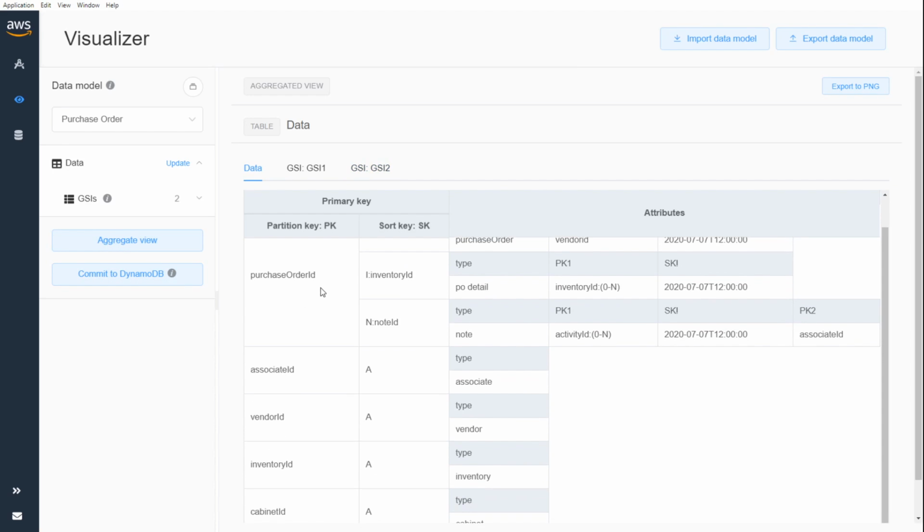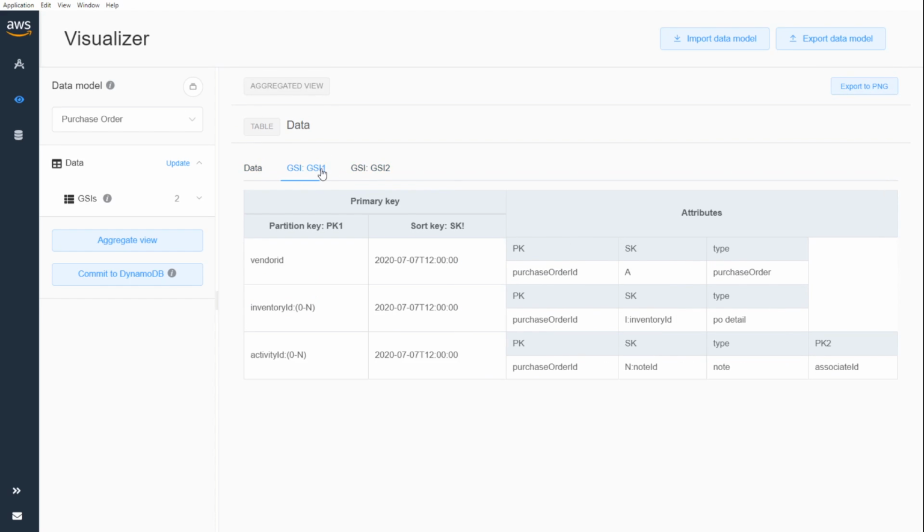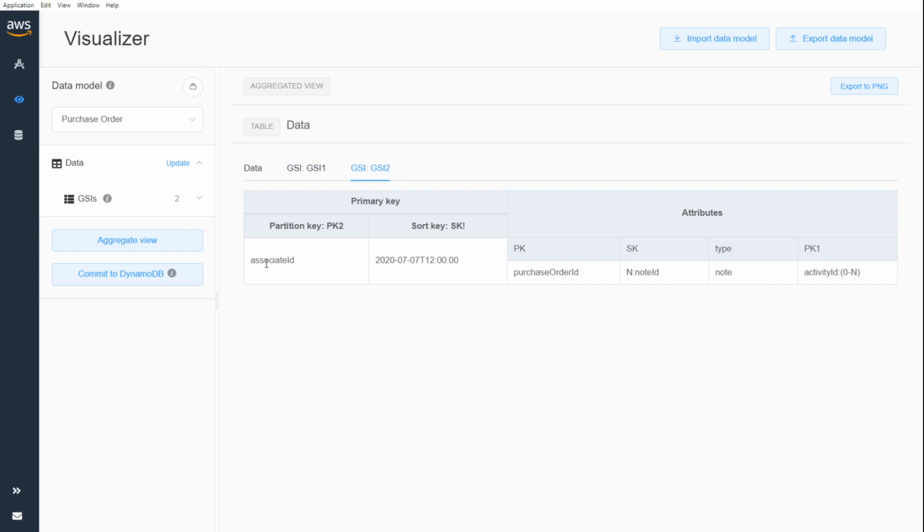So our first base table supports the get by purchase order, get by associate ID, get by vendor, and all the entity IDs. Our GSI 1 supports get POs by vendor ID by date range, by inventory ID by date range, by activity, associates by activity by date range. GSI 2 gives me POs by associate by date range.